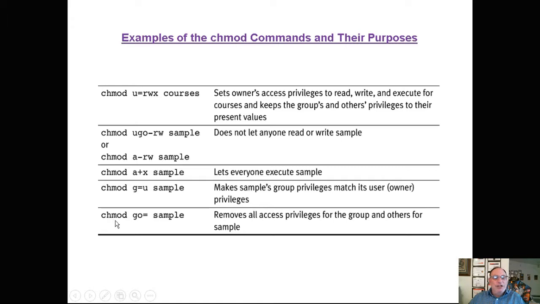And here, change mode for G and O is going to equal, for the file sample, a blank. Blank is interpreted as a 0, so basically you're removing all the privileges.